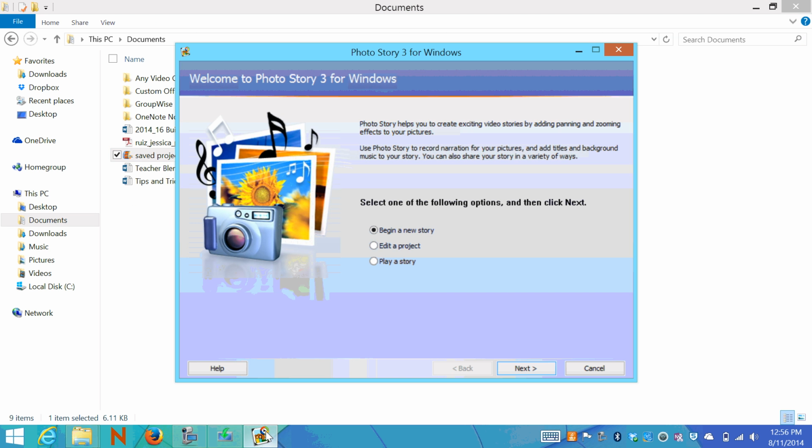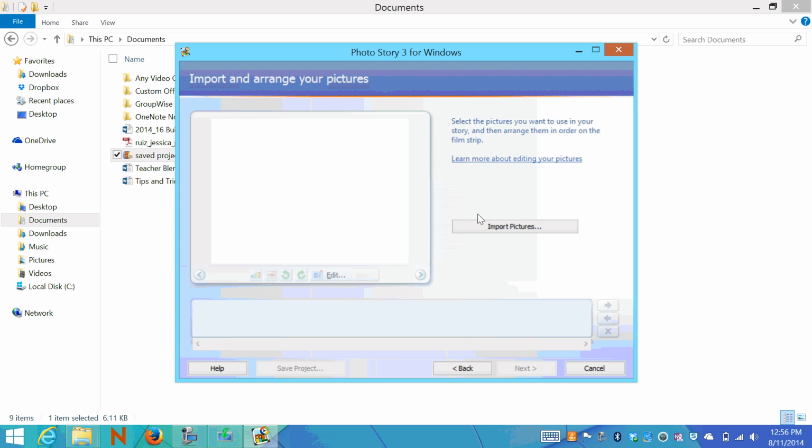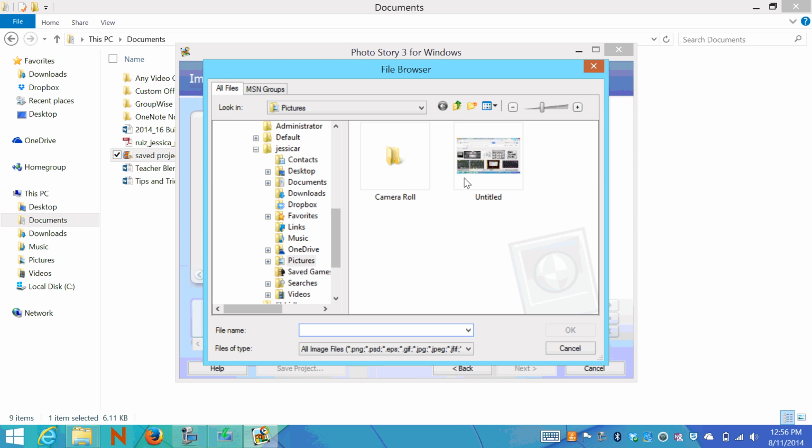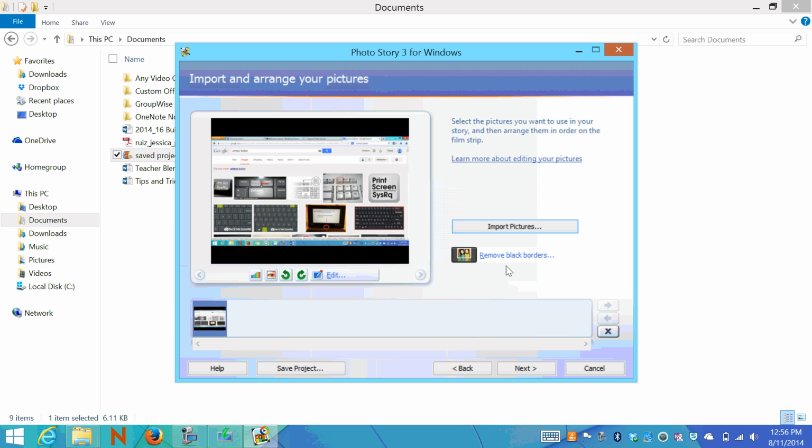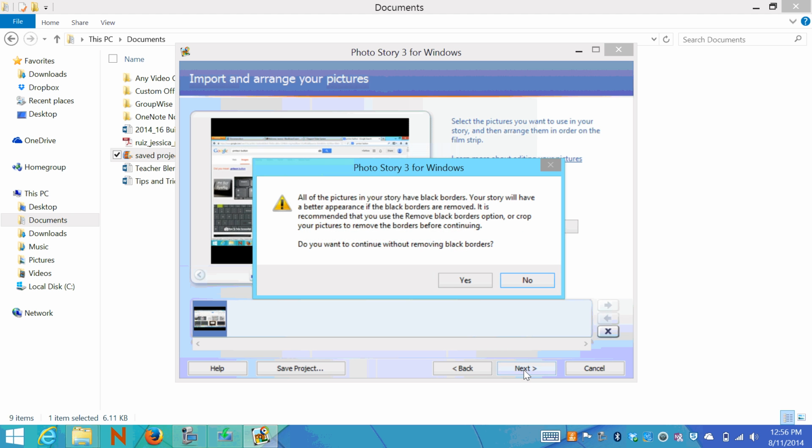Now, let's take a look at Photo Story because we have the same problem. Photo Story is on all of the district computers. So if you prefer that, you're more than welcome to use a district computer. We're going to begin a new story. Alright, now let's see. I need to import a picture. Same kind of deal. Hit OK. And I can remove black borders. I can edit it. Do all sorts of fancy stuff. Alright, I'm good to go there. I'm going to hit next.